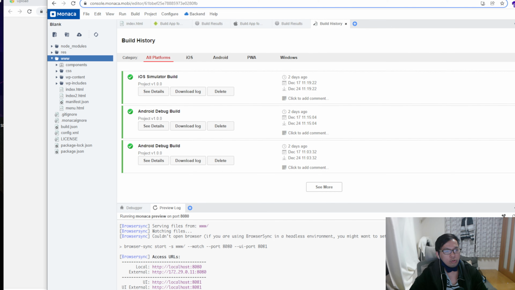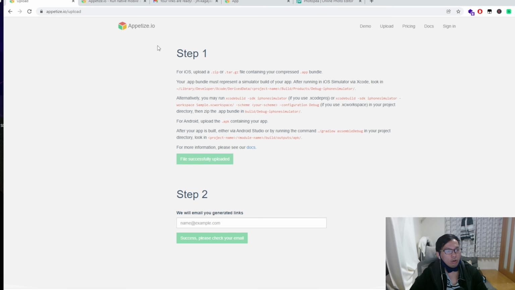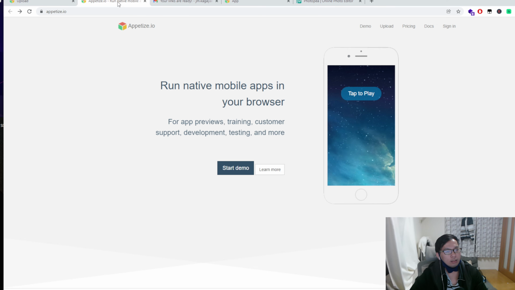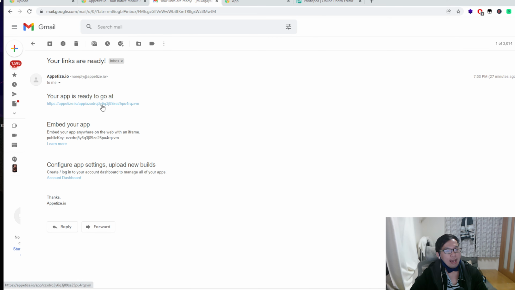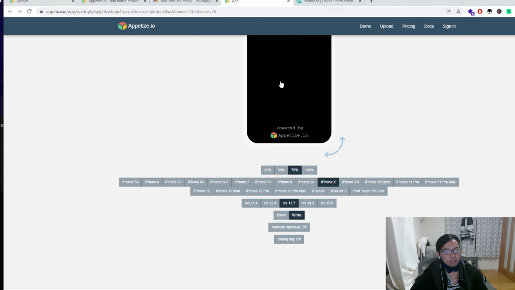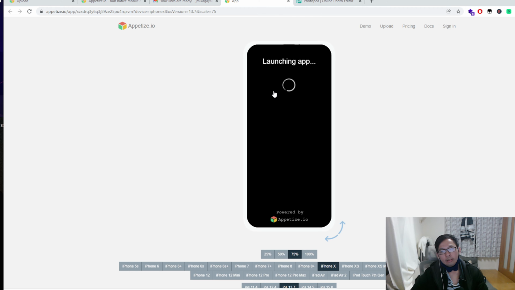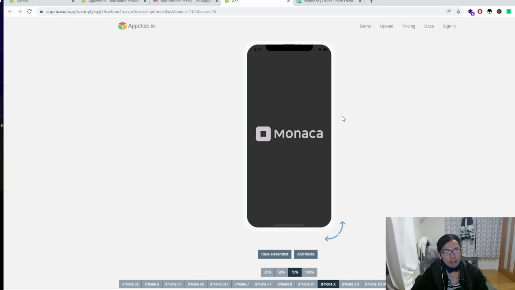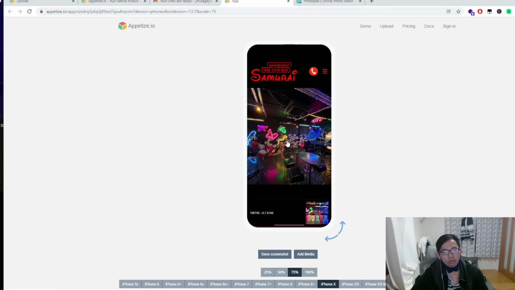But you know what? Let's just start. You should have your own build file. So you go to appetize.io, upload your file and your email. It will send you an email and you access that. So this is it. Click that. Installing the app. So like that. With Monaca, you can change the icon on this one. Like that.